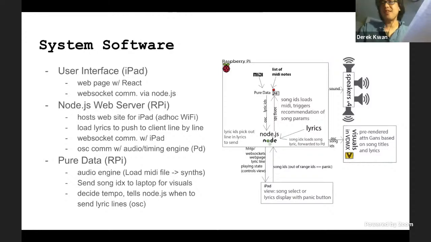Cool. So basically, the system software was a user interface, a web page using React, with WebSocket communication to the server, which is a Node.js web server run on the Raspberry Pi. It hosted a website for the iPad, which was connected to the Raspberry Pi via an ad hoc Wi-Fi connection.